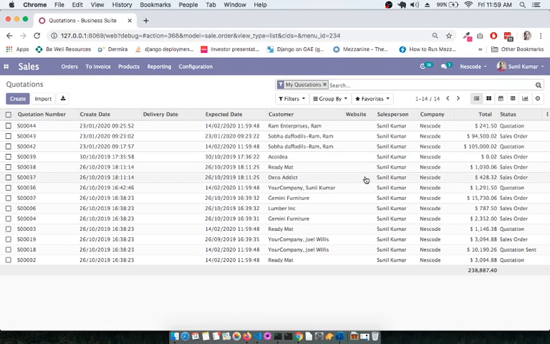What you see here is the quotation, and you can see there are multiple columns here. You have the quotation number, create date, delivery date, expected date, customer, website, salesperson, company, total, status, all sorts of things. If you would like to add more columns, the provision is there. It can be customized to add more columns.